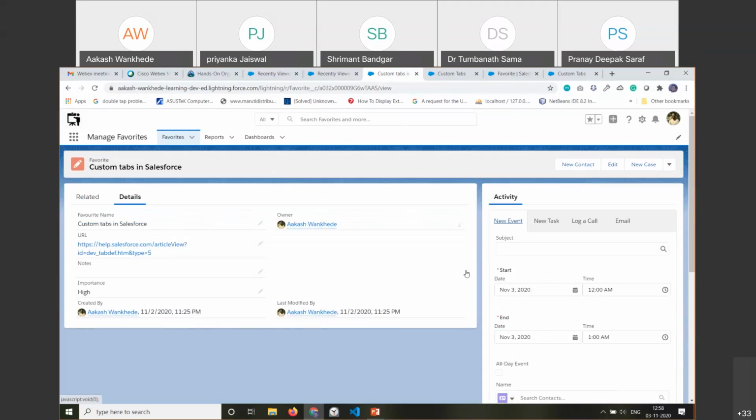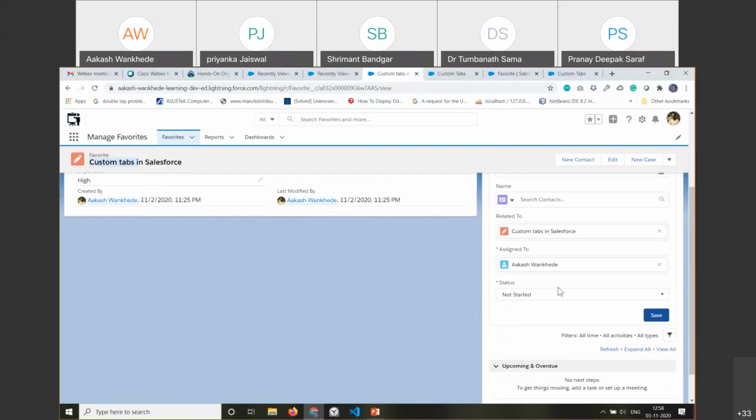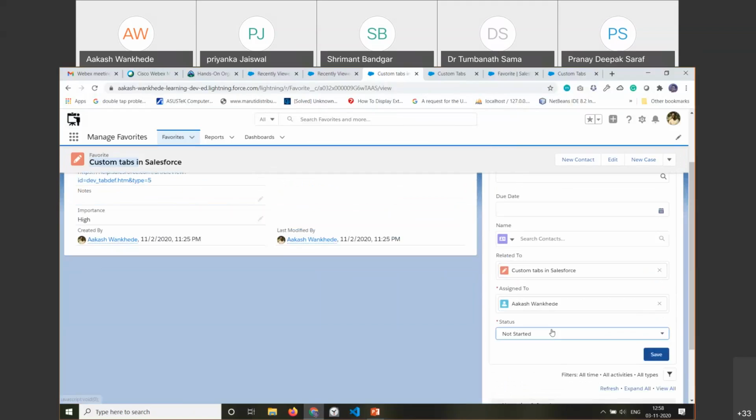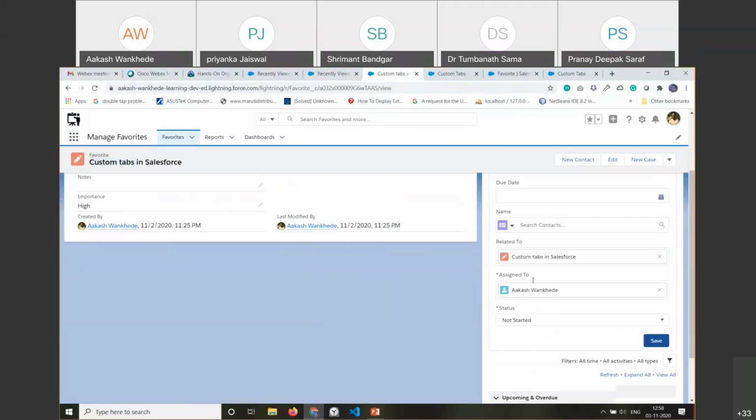So I can create a new event. Then I have an option to create a task which will be associated to this. In that task, I can mention the due date, by when this task needs to be completed. Is the task completed? Is it in progress? So let's create a task for now.